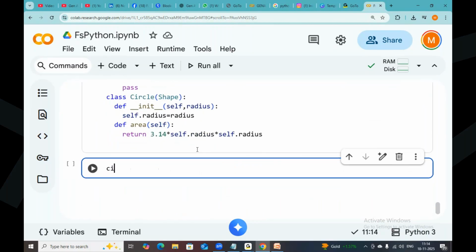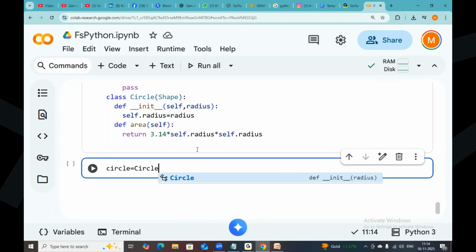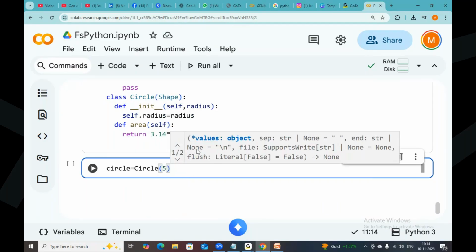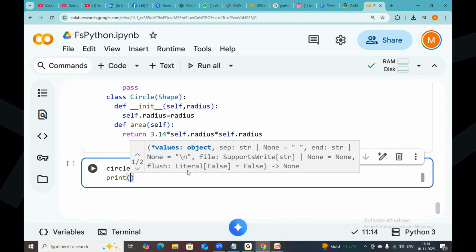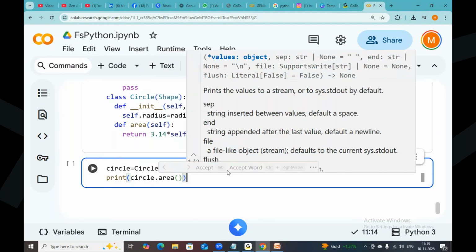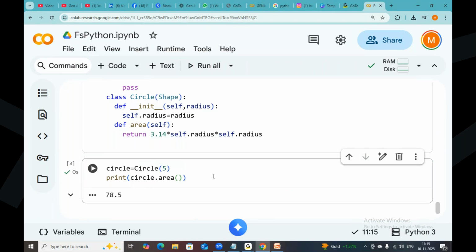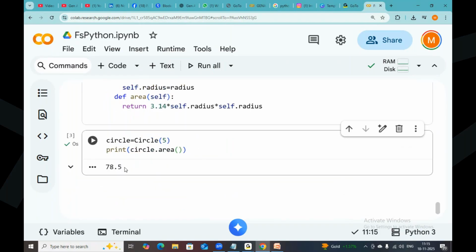Come to the next line. Create an object for the Circle. circle is equal to Circle of radius. I pass the radius here. Now print circle.area. Execute it. Now, what is the area? 78.5. Okay. So till now, OOPs completed.